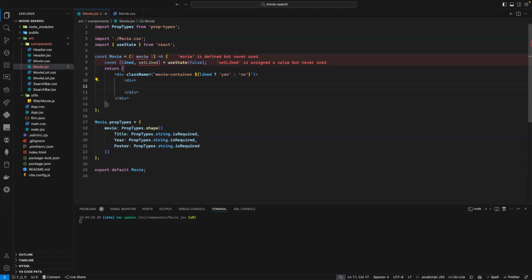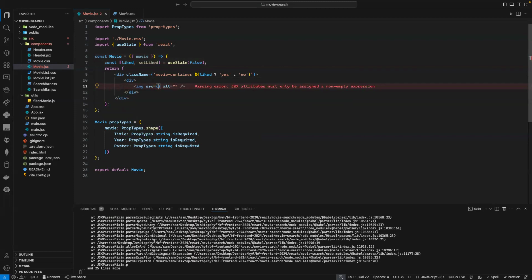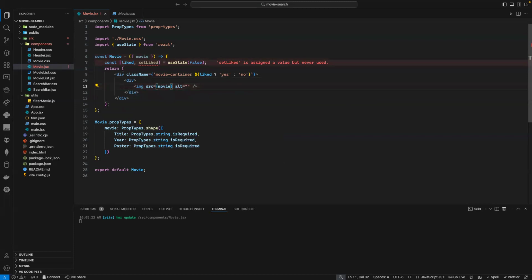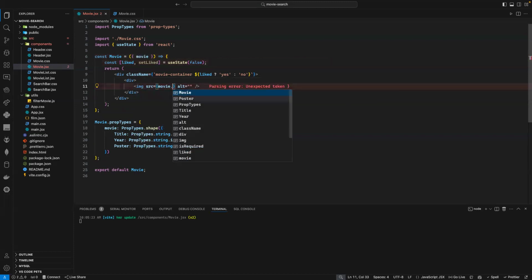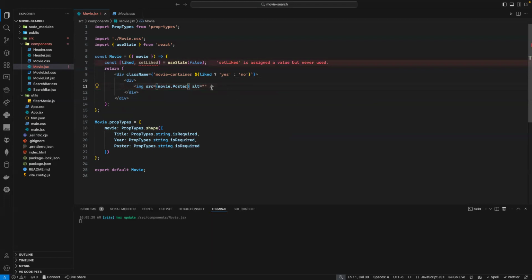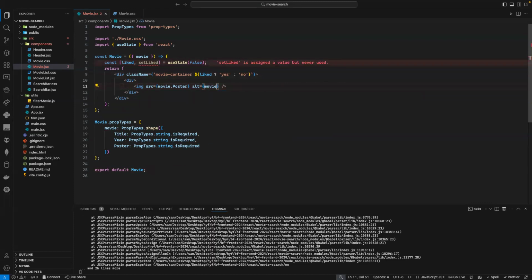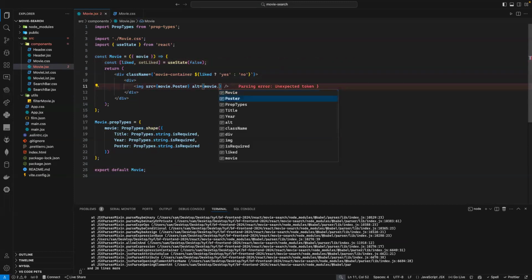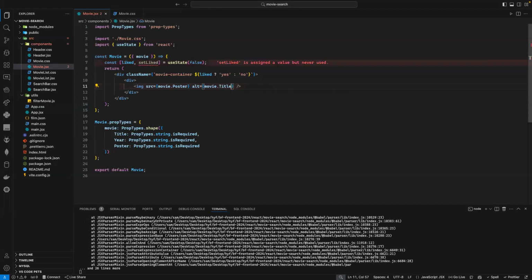Now, inside this div, I can add an image. What do I need for the image? I need a source. From where will I get my source? Movie dot. What was the source of the movie? Poster. Okay, an alt. I don't have an alt. Maybe I can pass the title of the movie, right? So here I can just say movie dot, and I can pass title. Do I have title? Of course I have title.